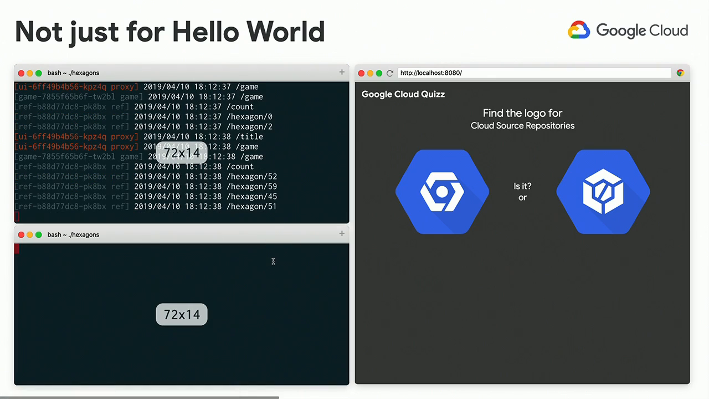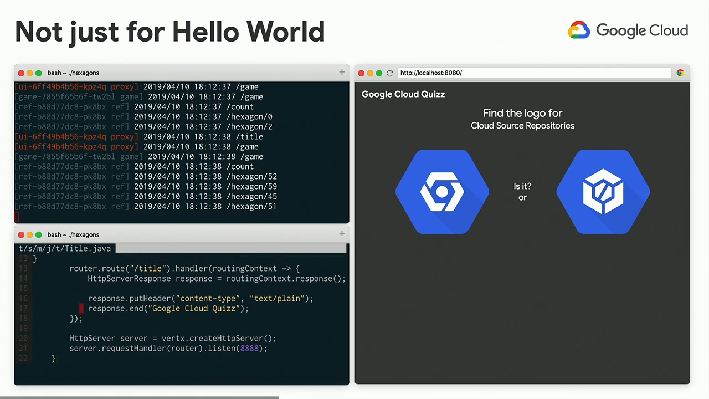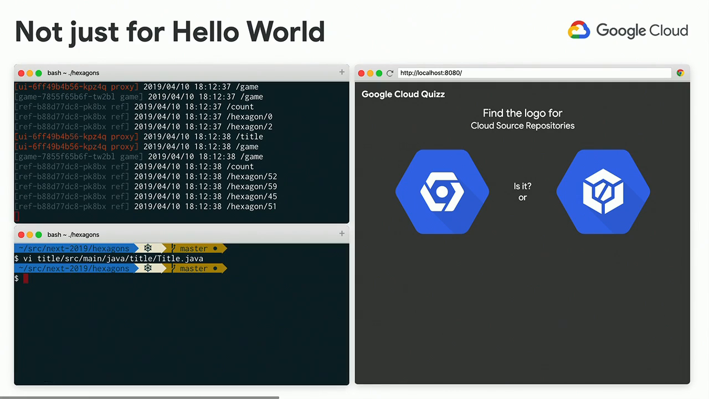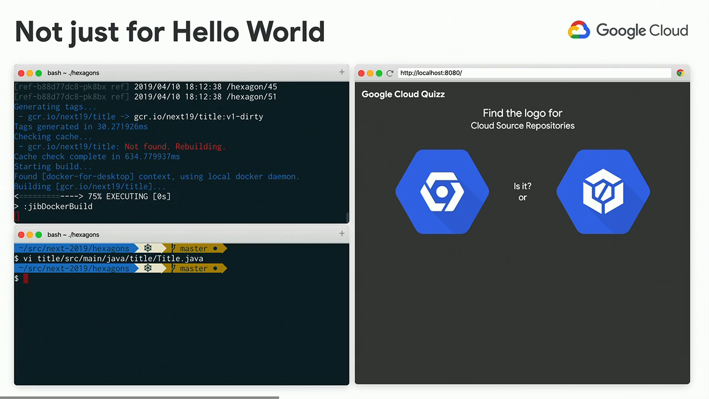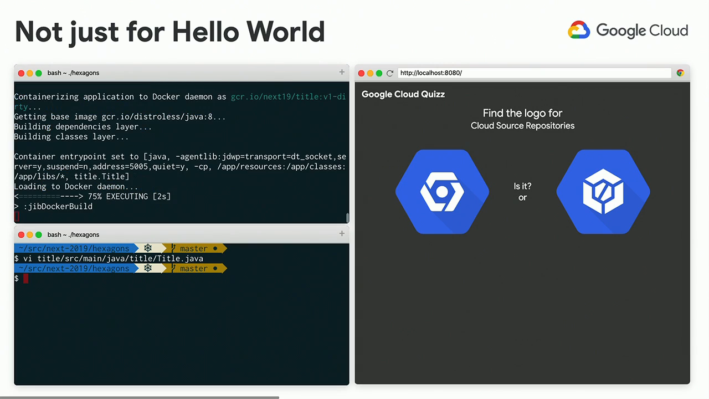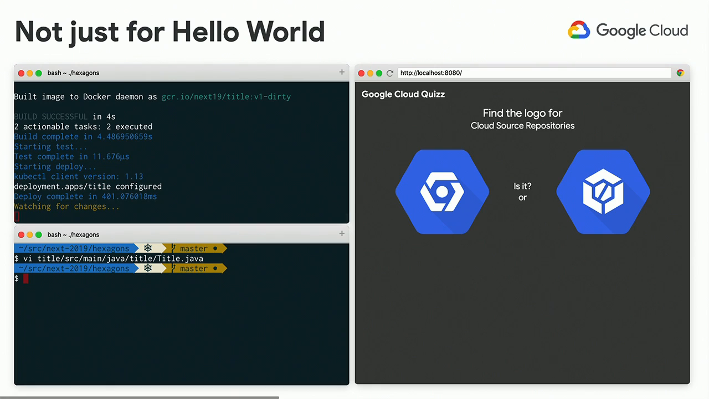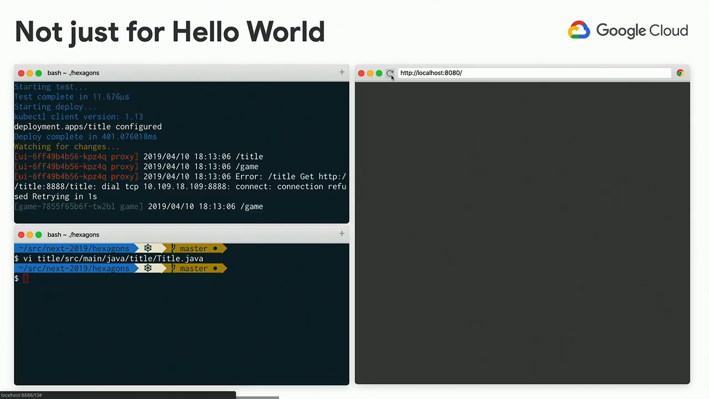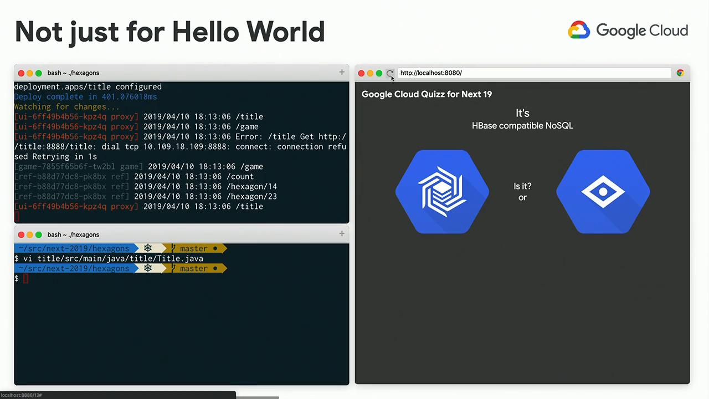And if I change something, because I'm in dev mode, like, for example, I will change some Java application, some Java code. I'm going to change the title here. It's the Google Cloud Quiz for Next 19. Save it, and boom, Skaffold will detect that, will run Jib build, and redeploy this application for me. So it deployed only what's needed, and boom, my application is there. I have a very quick feedback.